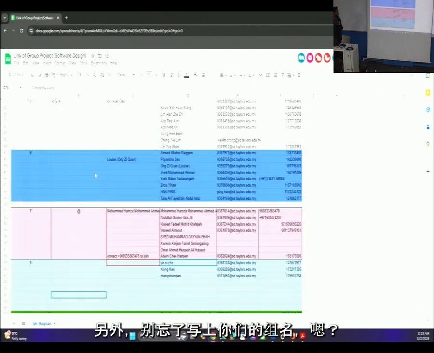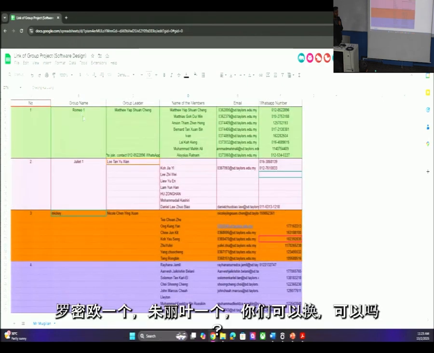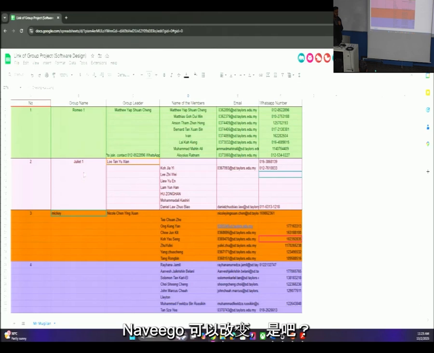And also don't forget to put your group names, okay? Like here I put some sample names, like Romeo 1, Juliet 1. You can change them, okay?